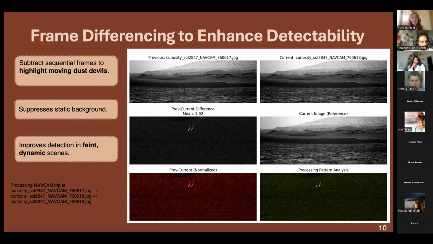This technique is not adapted from computer vision or machine learning. It's derived directly from manual frame comparison methods long used in planetary atmospheric science to identify vortex activity in rover image sequences. We formalized an existing observational practice as a pre-processing step within our detection architecture.